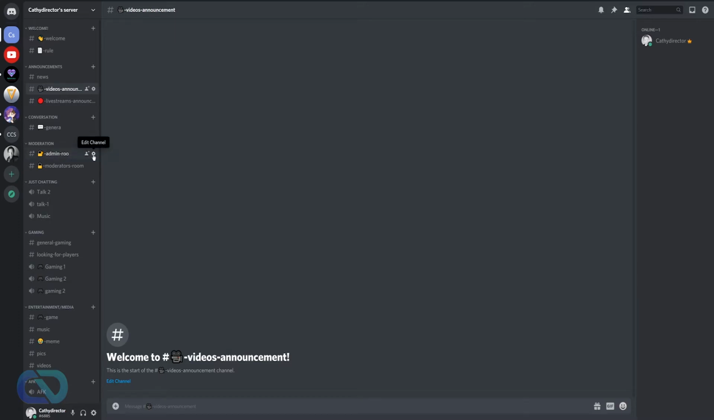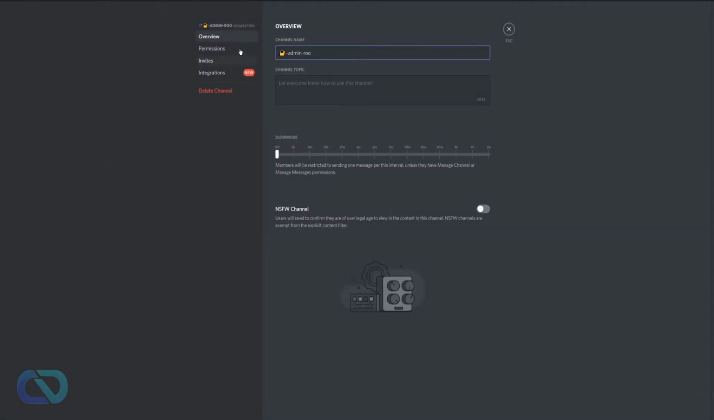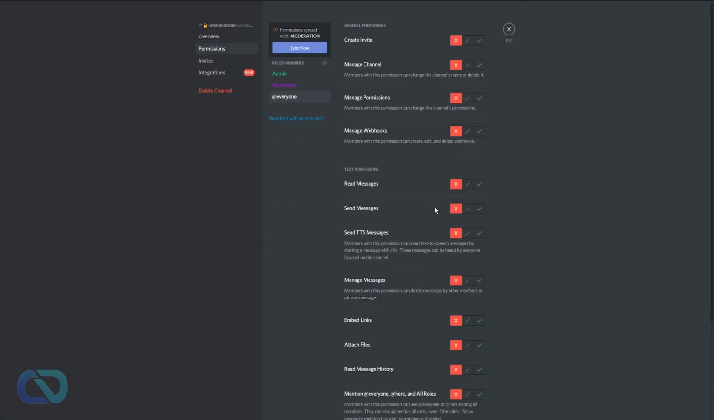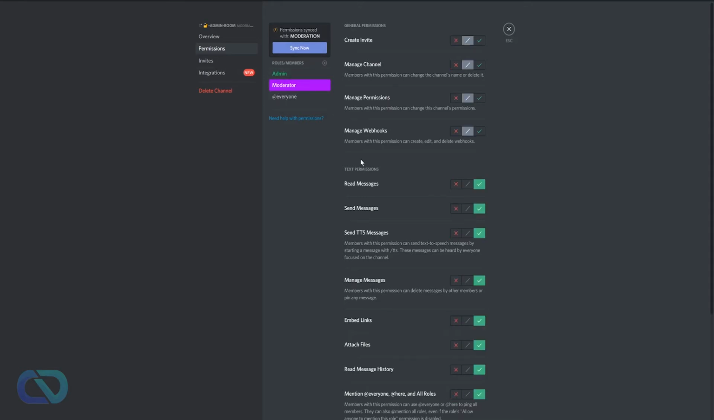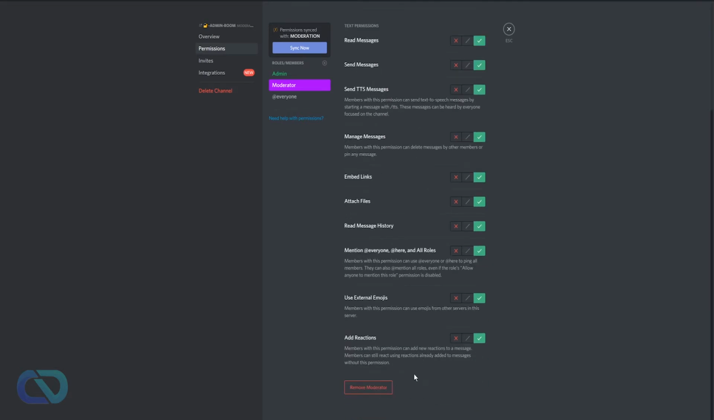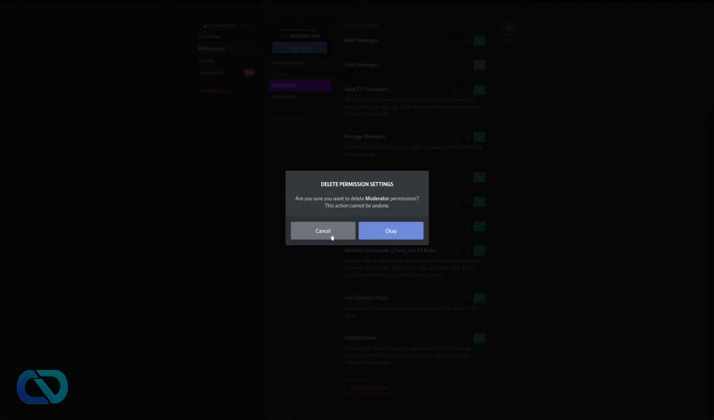Okay guys, I made a mistake. In the admin's room, you don't need to give the moderators permission, because just the admin should be in there. So if you really want to delete this now, the role permissions here for the moderators, you highlight them and you scroll down and remove moderator.